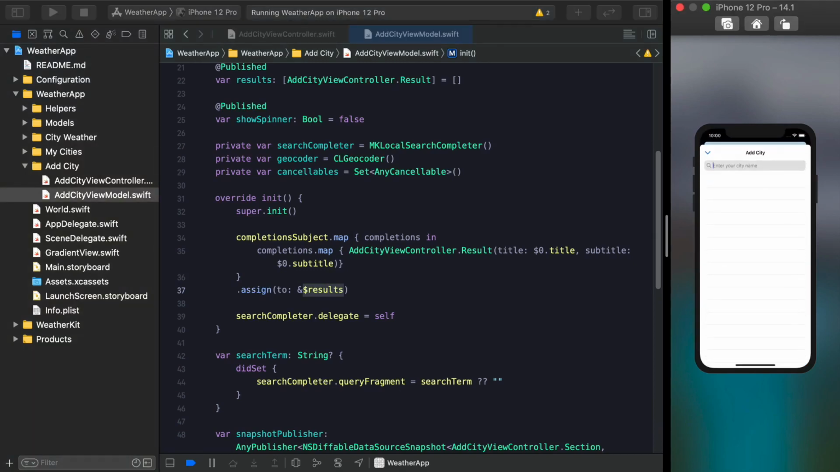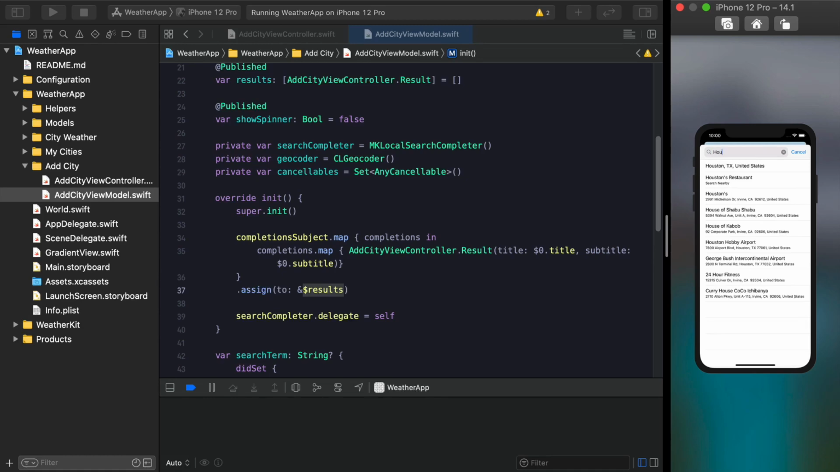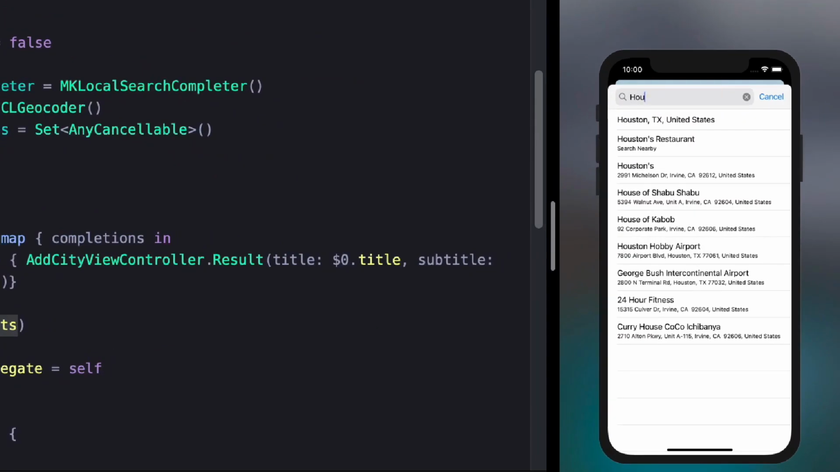So let's go open this up and we'll start typing the name of something. So I'll type in HOU and notice that I get Houston, Texas, but I also get Houston's restaurant and the subtitle is search nearby. So this is kind of what's happening if you were to search for this inside of Maps, because you're searching for places and also locations. And so I get quite a few things that I'm not exactly interested in. I don't need to know the weather at House of Shabu Shabu.